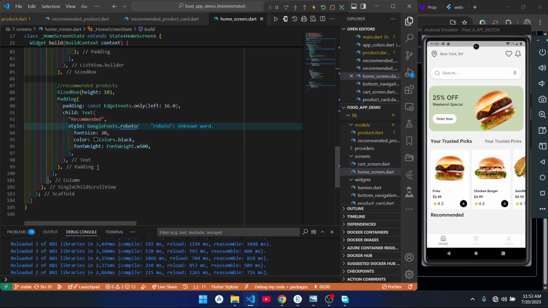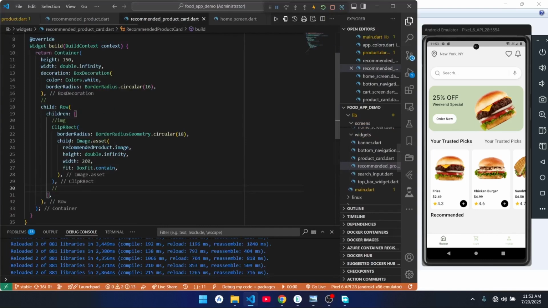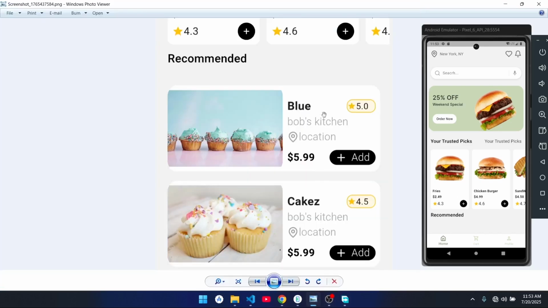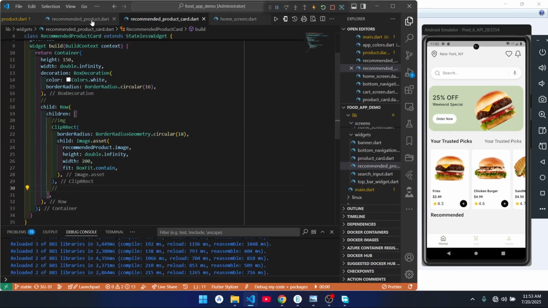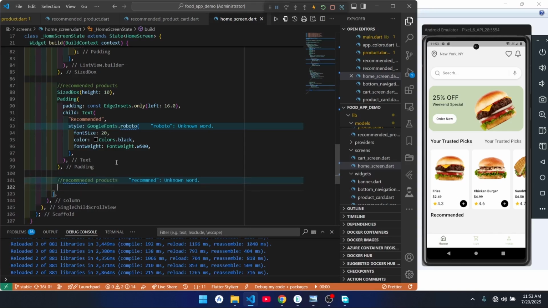So the next thing is we are going to try to render this right here, because it's just simply going to have images for now, because we haven't added any other properties here. So it's just the image. Then the next thing is we're going to add these other properties. So let's go back here, okay, to the home screen. So here, this is the recommended products.